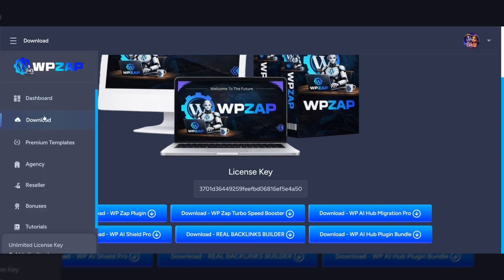Next to it, we have a premium template option that allows you to access the themes. Then we have an agency option and a reseller option, and these two options will be available if you purchase the particular upgrade. Then we have a bonus section which allows you to access the bonus product provided with WPZap, and at last you can view the tutorials.